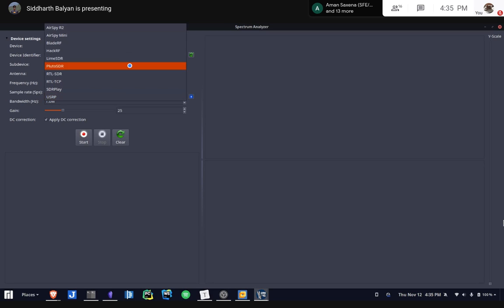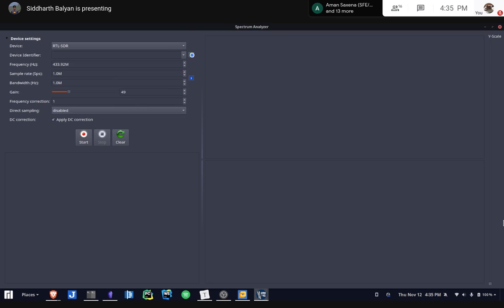So I'll set the device over here to RTL SDR. I'll set the device identifier to refresh so that it detects my RTL SDR. This is the basic frequency which it's listening to, and I'll just say start.